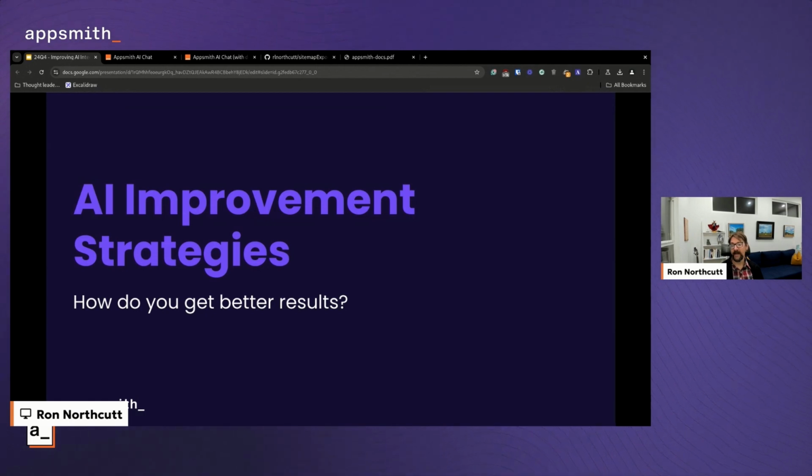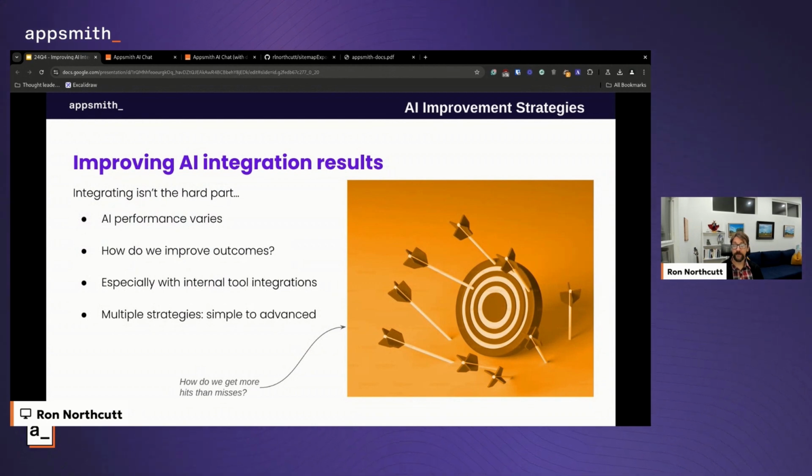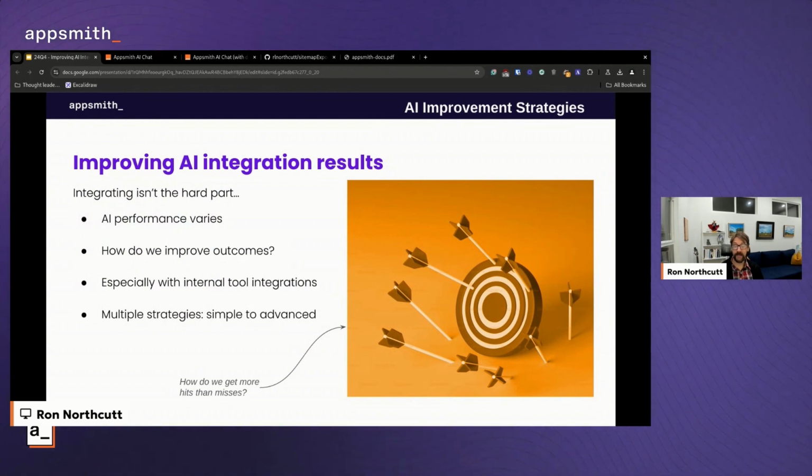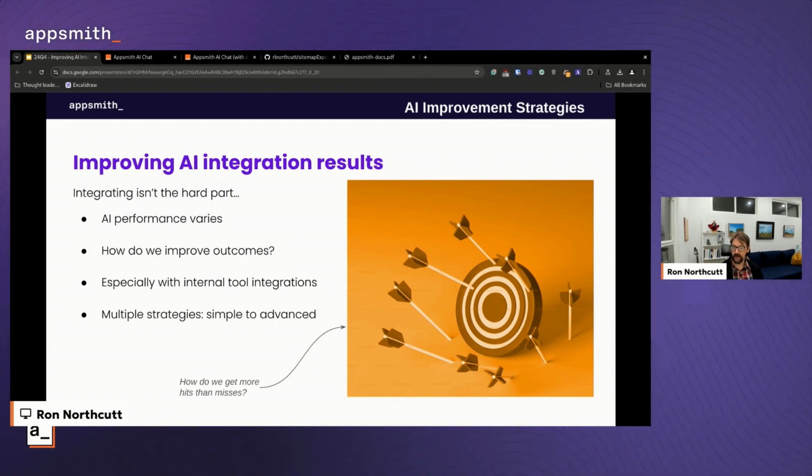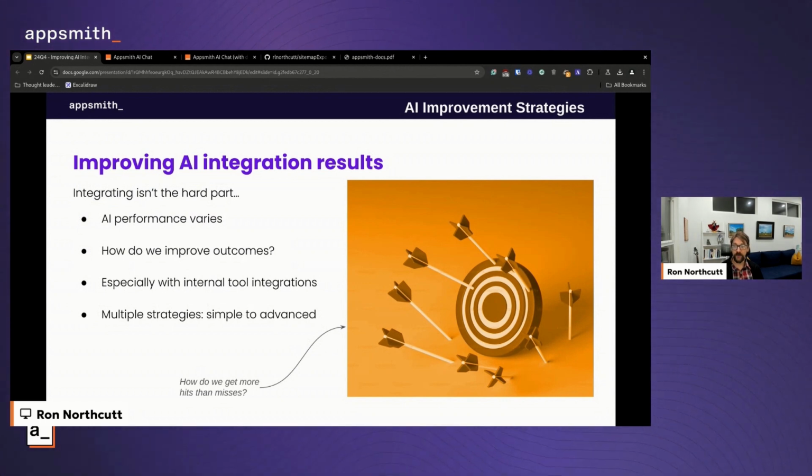Okay, so we've got an app. We're integrating with AI. How do we get better results? What are some of the strategies that we can use? Now, as I pointed out, when you're using Appsmith, integrating your apps with AI, that's not the hard part. The hard part is actually getting consistent and valid results as you use it over time. And this becomes more important, especially when you talk about internal tools where you might need to generate very similar or very exact results over and over and over again for different users trying to do the similar things.